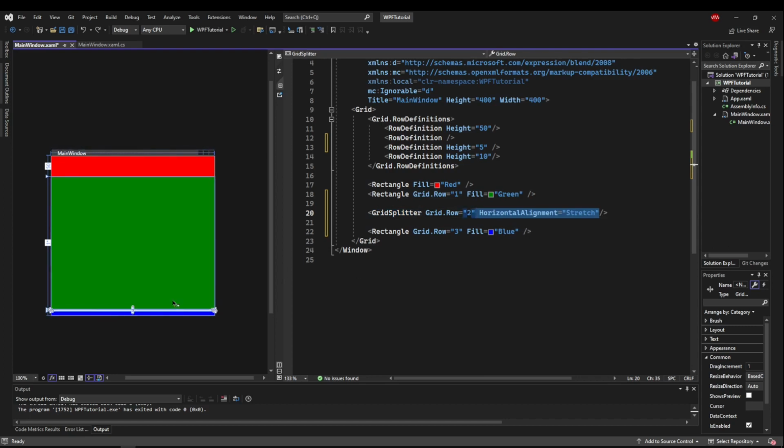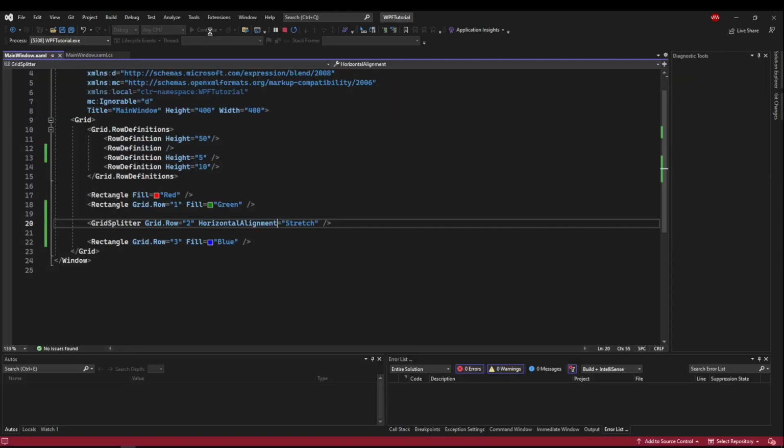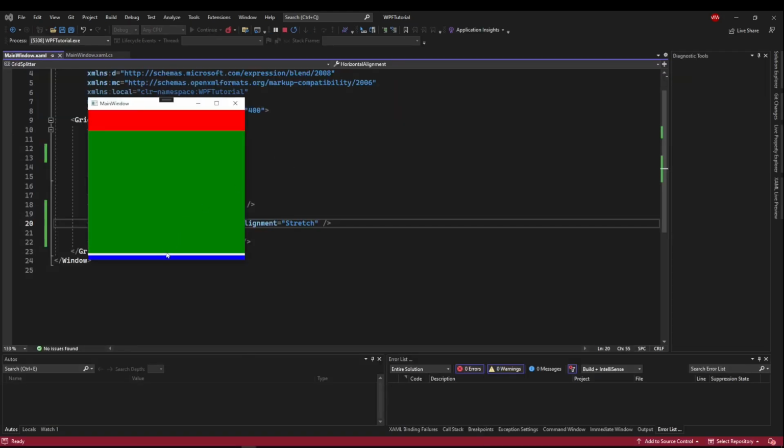So now it's stretched all the way across and it's height 5, which gives the user enough pixels tall to be able to grab it with their mouse. If you make it too small, it's kind of hard to even see that it's there. So adjust it to where you like it, but try not to make it too small or too big. So we've added a row, we've added a grid splitter to our row, and we've stretched it all the way across horizontally. If we run our application, now you see that our cursor will change when we hover over it, and if we click and drag, we can resize our rows.